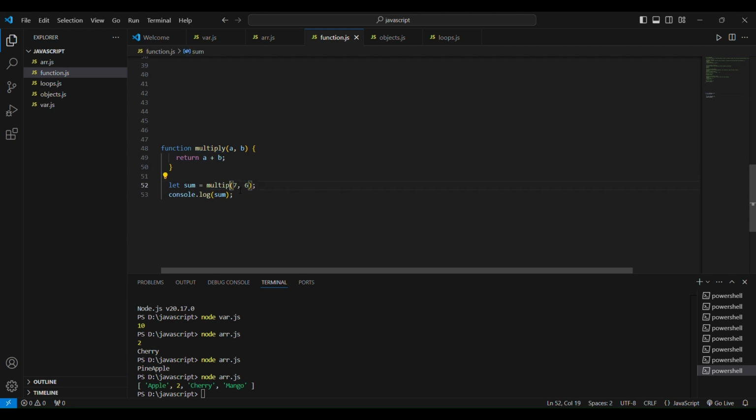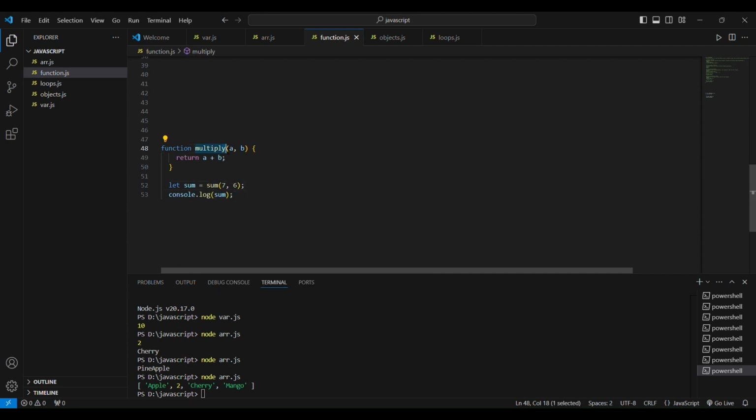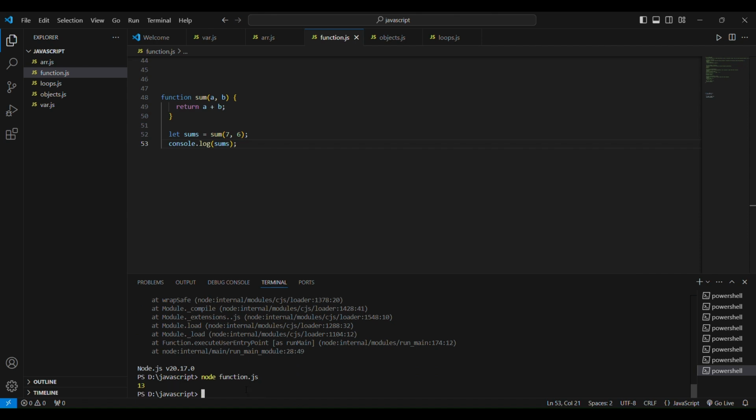sorry, this should be sum, I think, and this should be changed also. So, now you can see if we add these two numbers, that should be printed here. Okay, let's see. Yes, we can see the output has come as 13. 7 plus 6 is equal to 13.